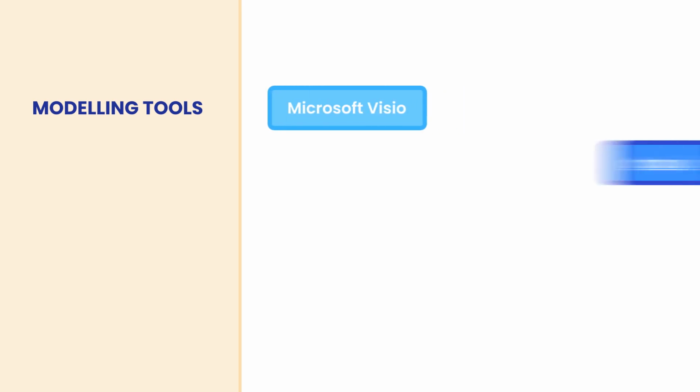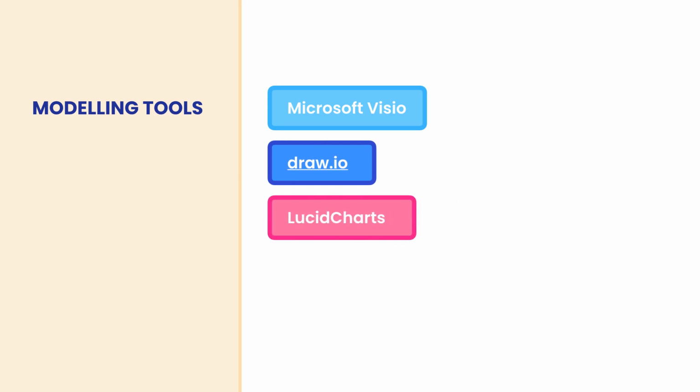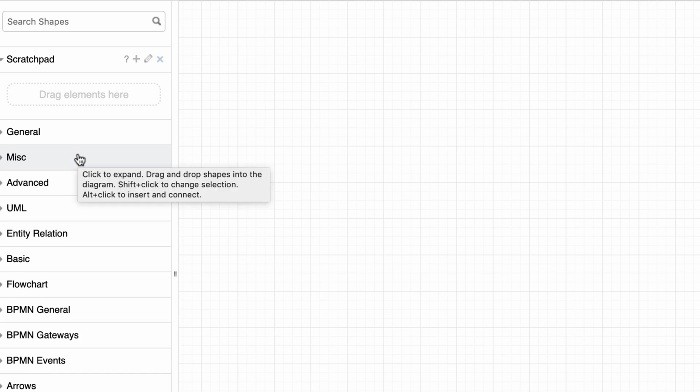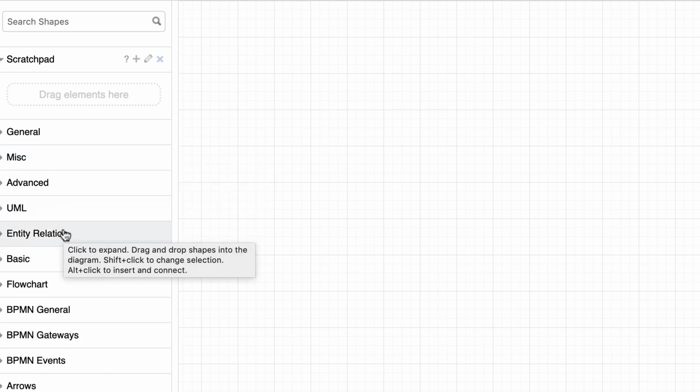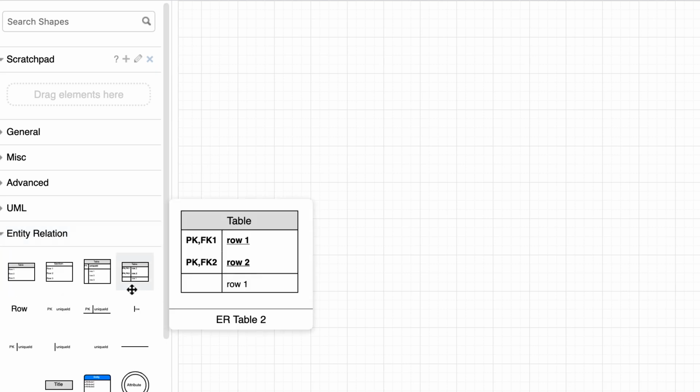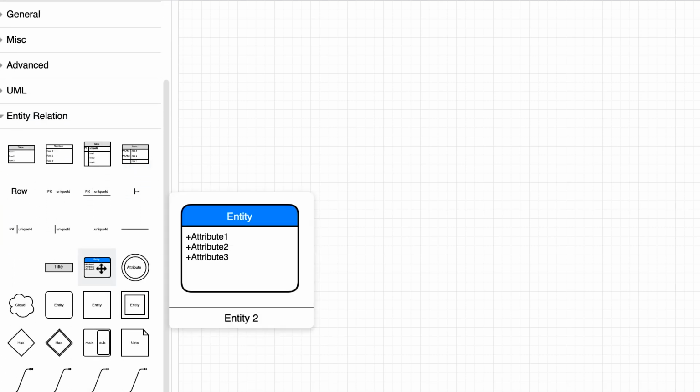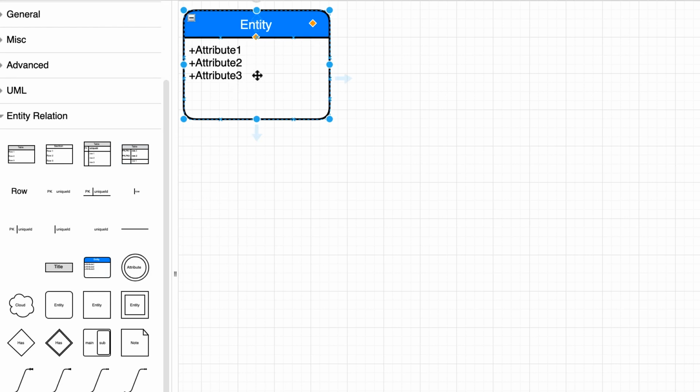Now, there are various tools out there for creating entity relationship diagrams. If you're on Windows, you can use Microsoft Visio. There are also a couple of popular online tools like Draw.io or Lucidchart. So here on Draw.io, on the left side, we have various kinds of visual languages like UML, entity relationship, flowchart, and so on. Now, under entity relationship, here we have this entity object. We can add this to our diagram.